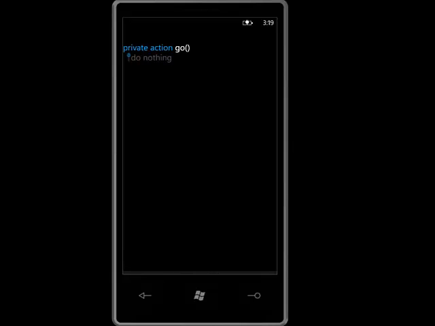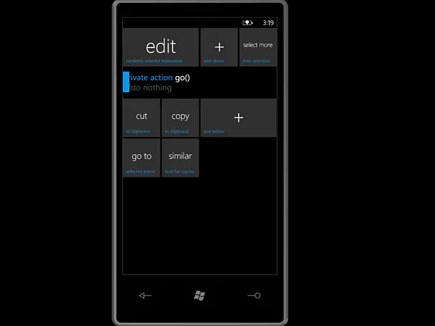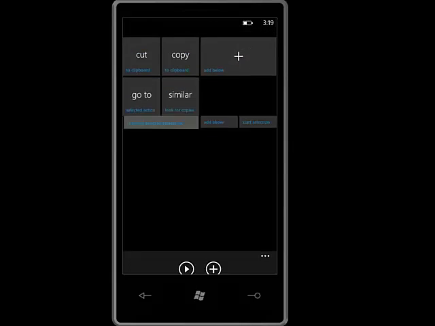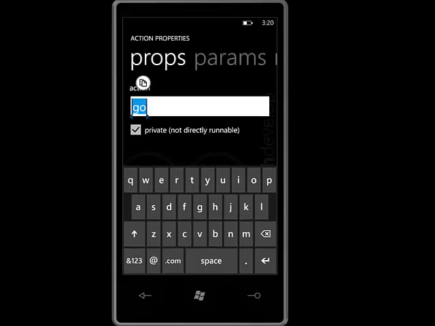We need to edit the name of this method by selecting the entire method and choosing edit. I choose to name this method find compatibility because this is a method that will calculate the compatibility percentage of the two names.